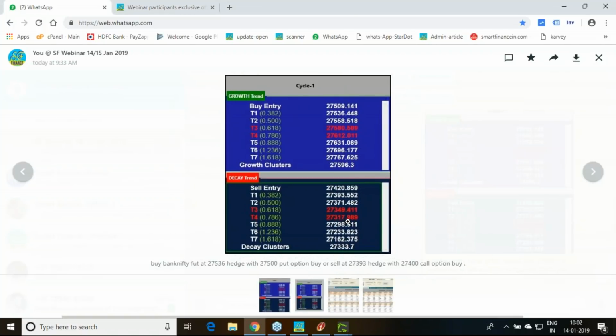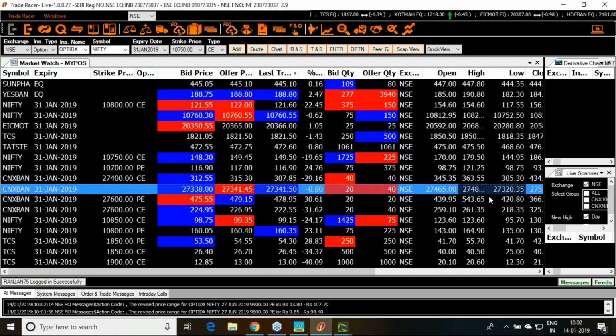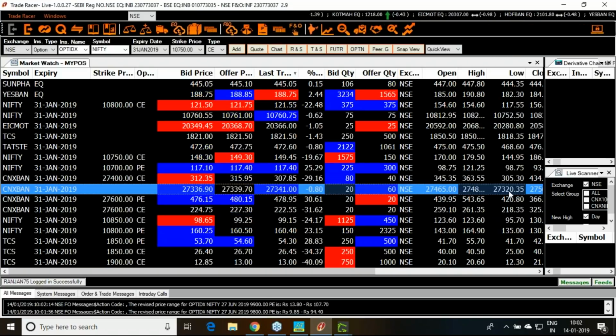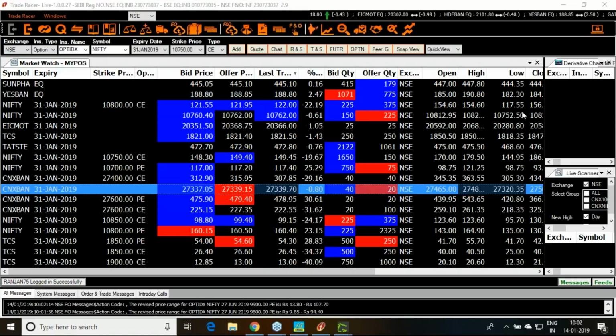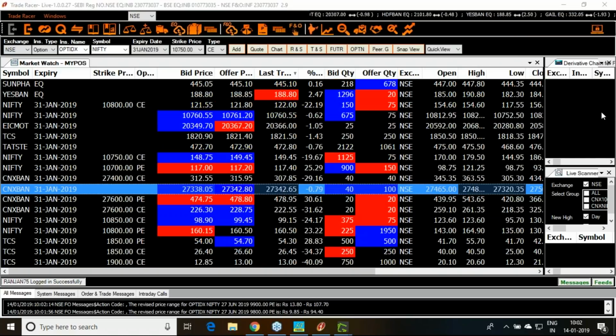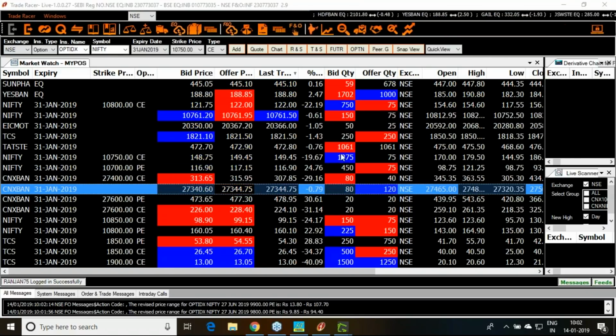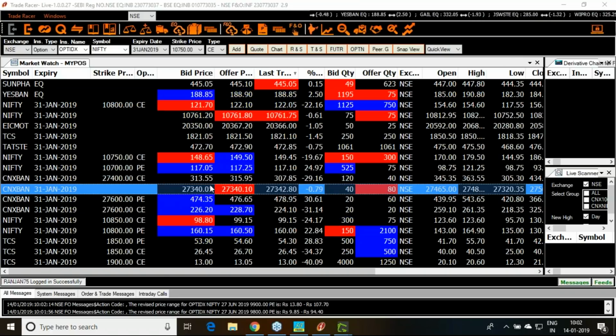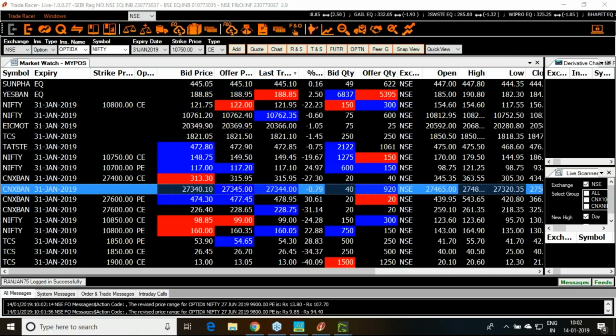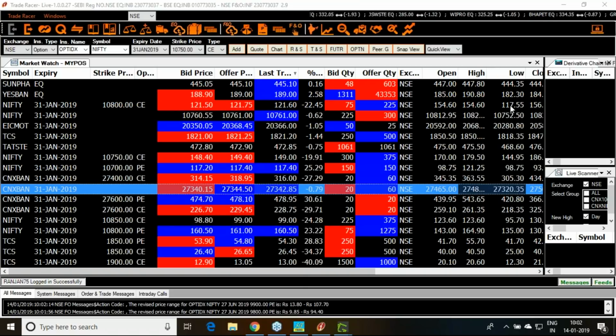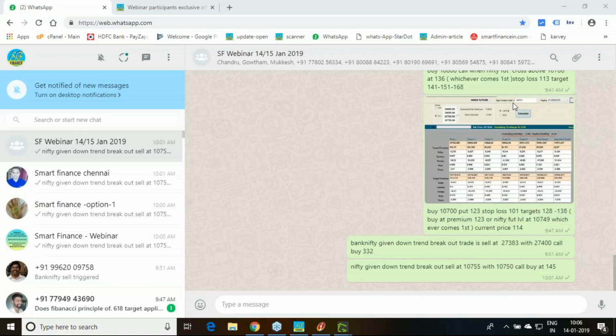The option is at 317, 318 rupees range, and 320 it has gone. Trail your stop loss, just trail your stop loss to the 2.382 level. Stop loss in both, Deepak Sarma ji. What is the definition of a stop loss? Where the trend changes. You are hedging.